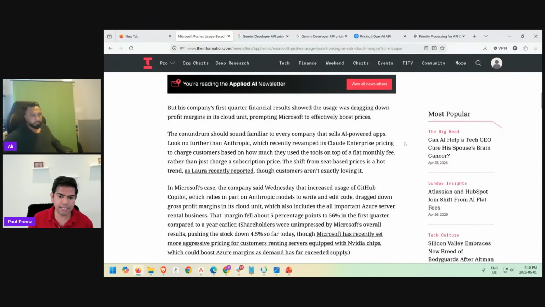So the key point I wanted to address here is what's happening right now, and this is going to happen to every company out there. We are probably the only one going the other side. We're swimming against the curve, so to speak. Recently they've revamped Claude Enterprise because they've integrated with Anthropic Claude to charge customers based on how much they use the tools on top of a flat monthly fee, rather than just charge a subscription price.